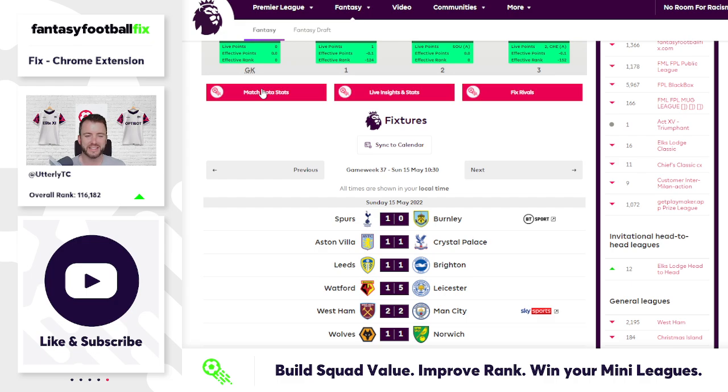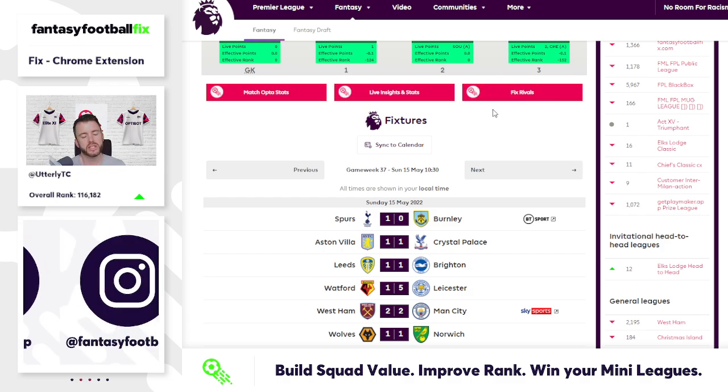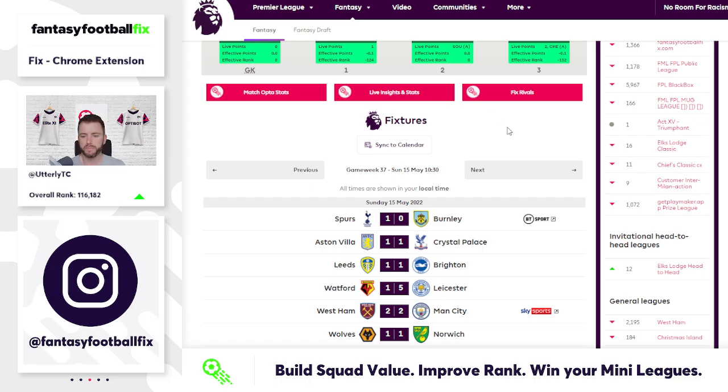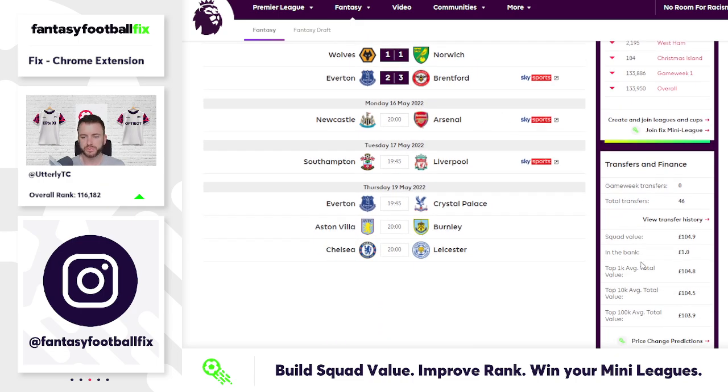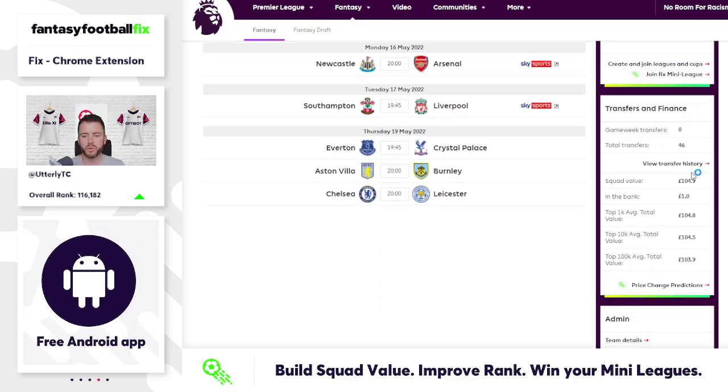You've then got various links, guys, that link you through to some of the awesome pages on fantasyfootballfix.com itself. So in terms of the stats themselves, a deeper dive, the live insights and stats, which again I've talked about in the past, how they actually relate to your overall rank and how you're doing against your peers. And indeed fixed rivals, if you've set those up as well, to be able to view how your mini league competitors are doing as well. Really, really helpful there as well, guys. Now, scrolling down here, you've actually got a little bit more in terms of squad value, which is something which I think is more pertinent at the beginning of the season or earlier on in the season.